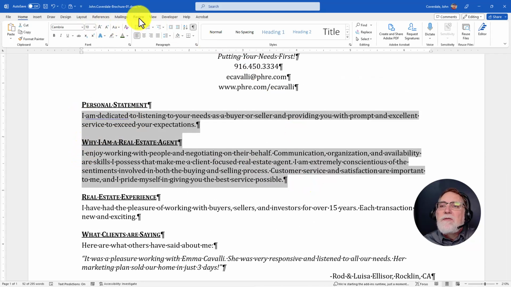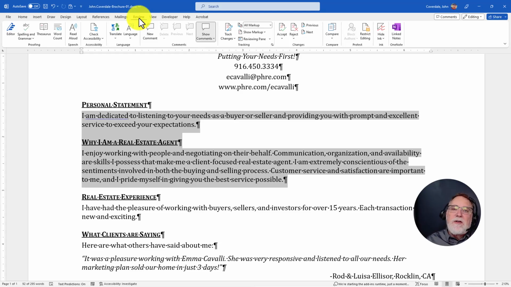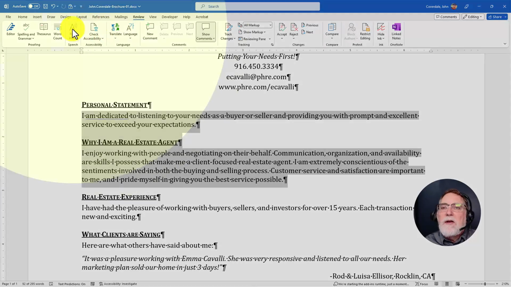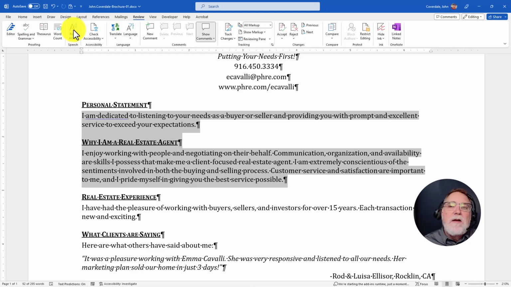And on the Review tab, if I want to kick back and listen to the computer read my document, or if this is going to be something that a person who can't see the document very well wants to use, they can highlight it here and then go to the Review tab. And here's a button here that has the letter A on it with some kind of sound waves coming from it. Read Aloud. So I'll go ahead and click on that.